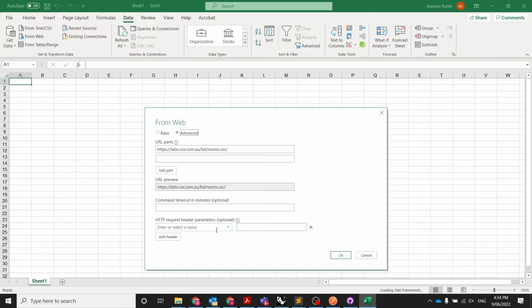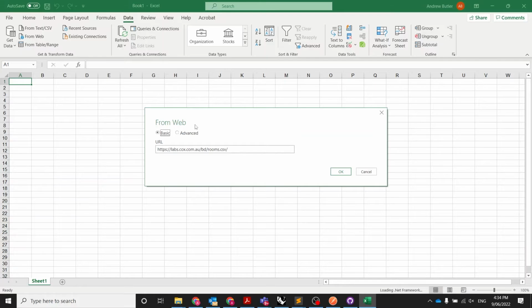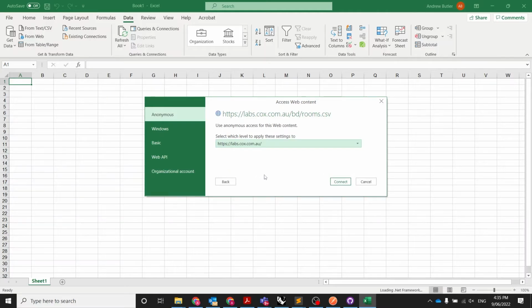Because some of the data that exists out there is sensitive, and people want usernames and passwords or API keys to access it. So I'm happy to talk you through it if you can't work it out. But if we just do a simple basic one and hit OK, Excel will download that data in a way where it keeps track of it. It'll ask you if you want to connect to that website. Yes, I do trust it.